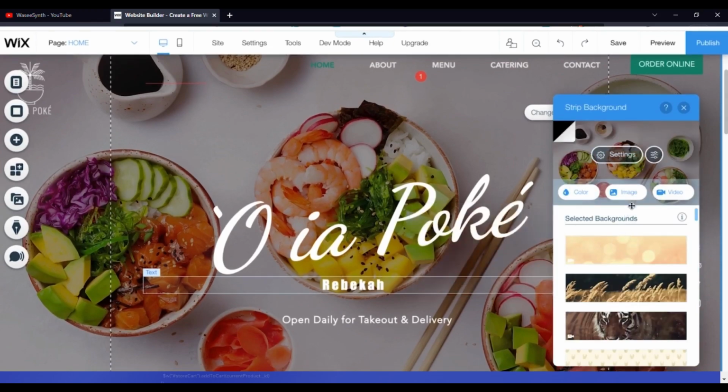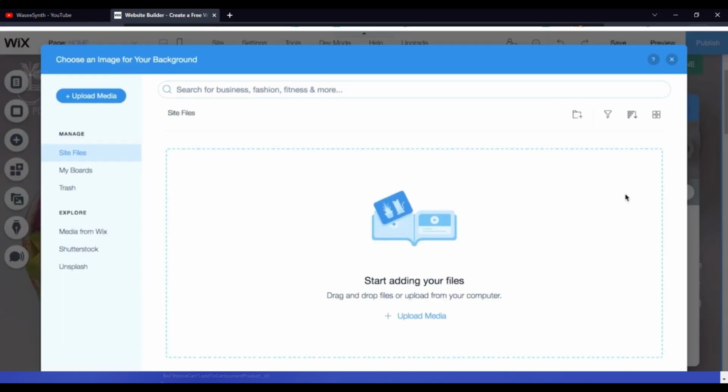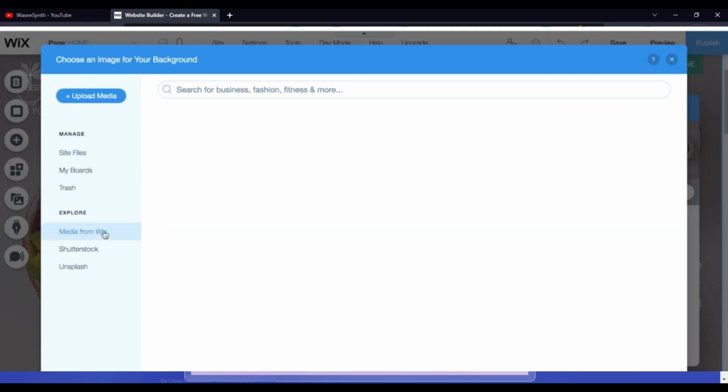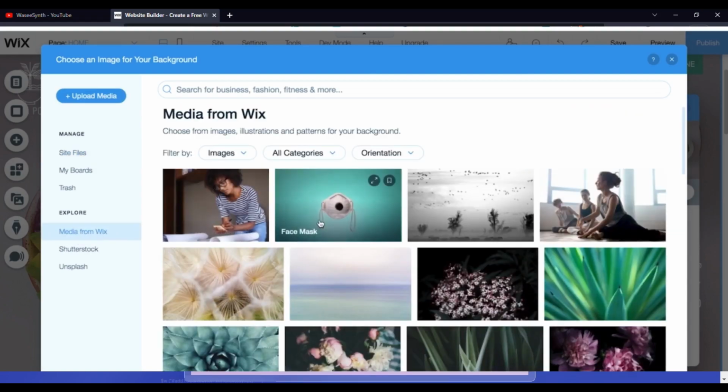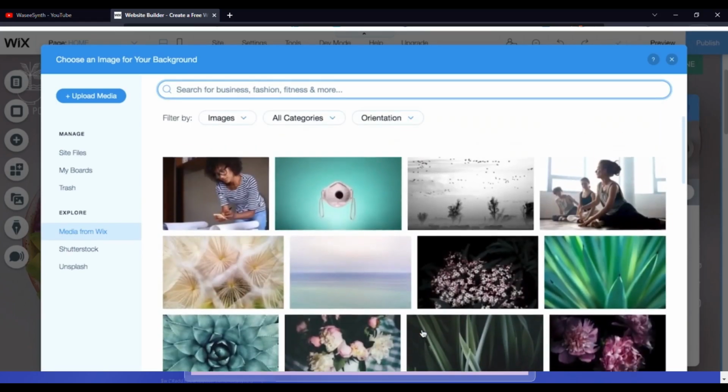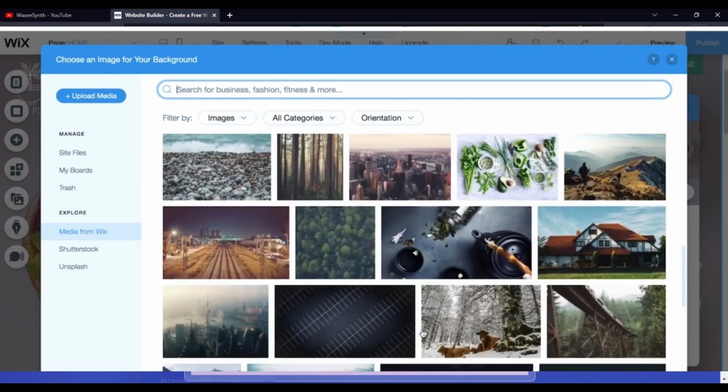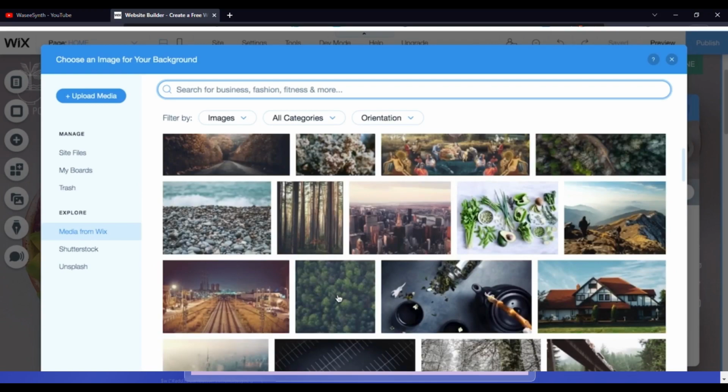If you want to change an image, click on images again. You can upload image or video by clicking right here. You can also choose from media from Wix. You can search the image right here and choose an image that you want to set as your background. After that, click on change background.